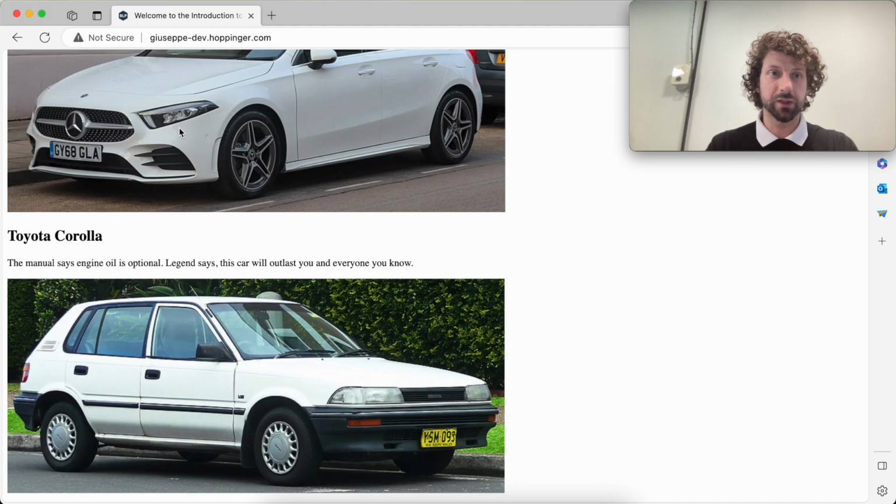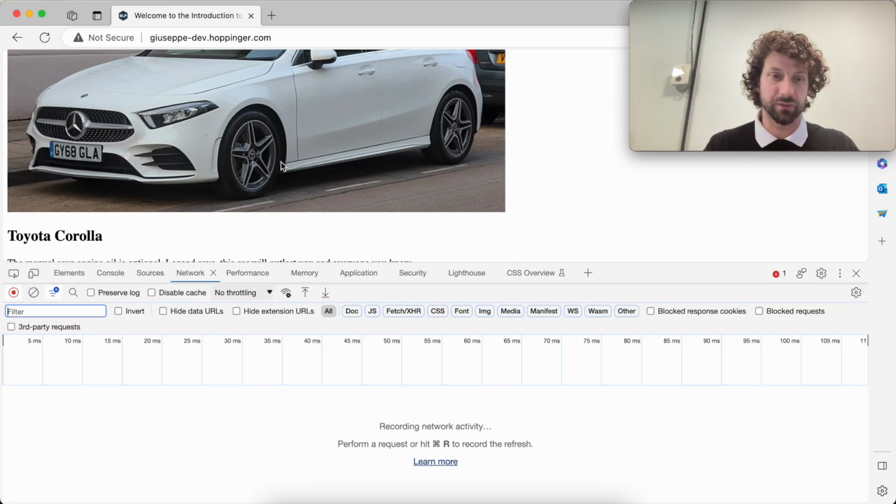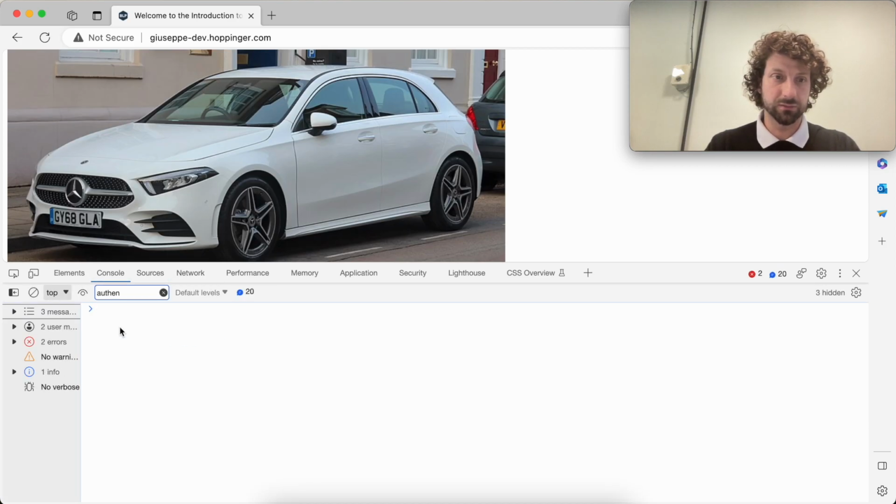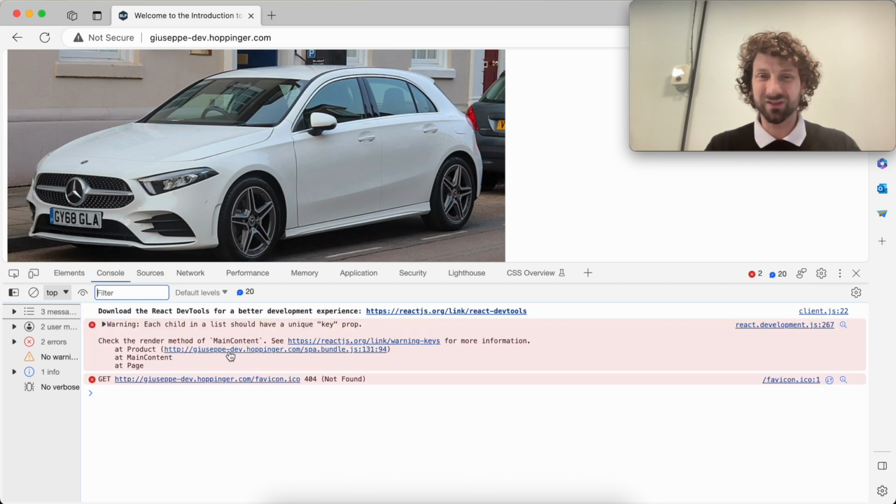Okay, let's take a look at whether or not this works. Okay, and the application is exactly the same as it was before. But we see there is a complaint.